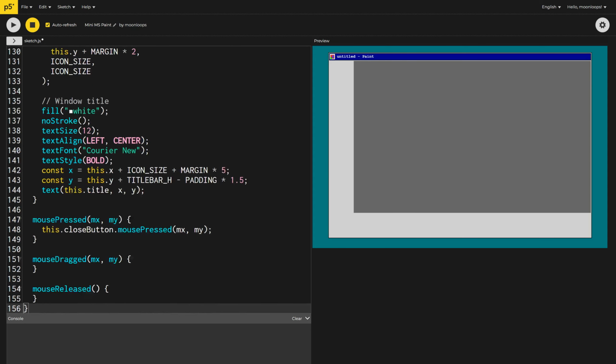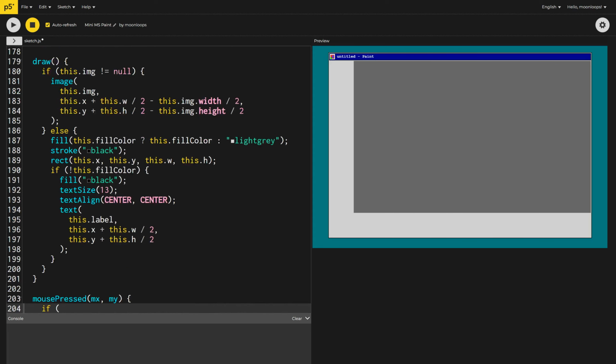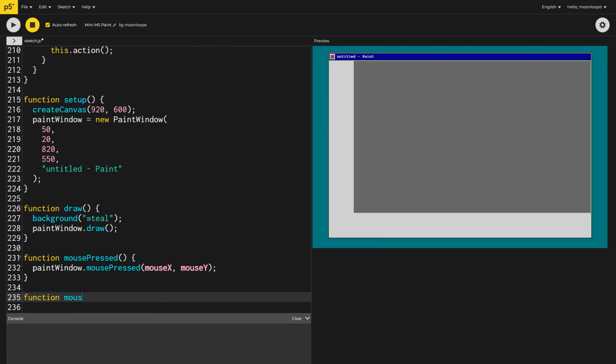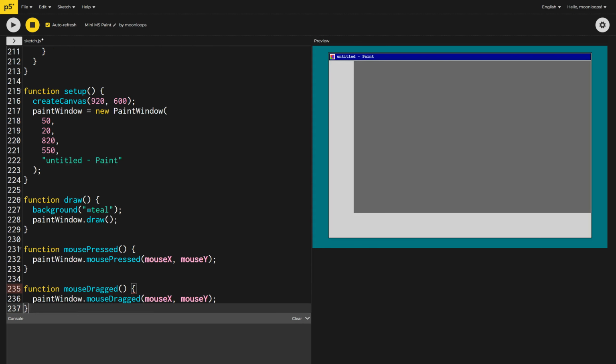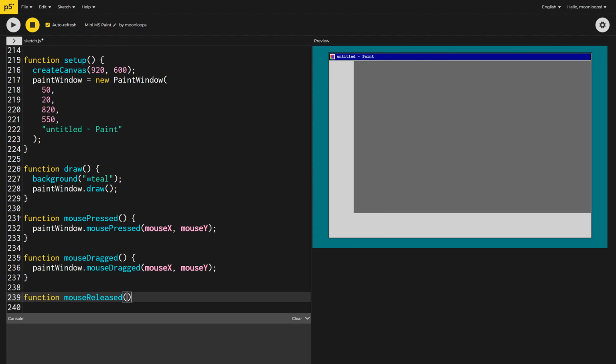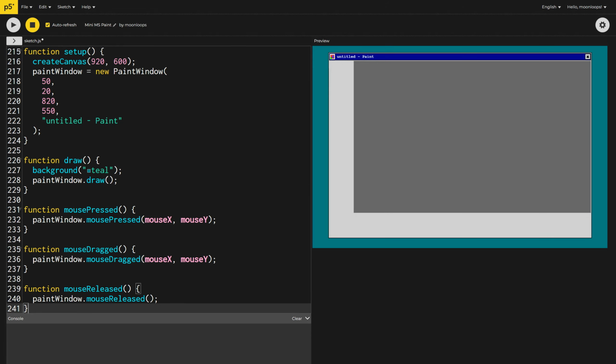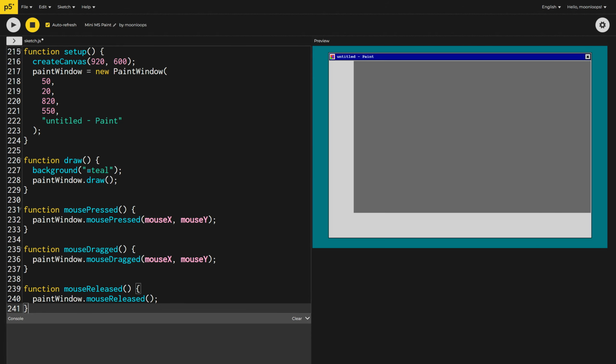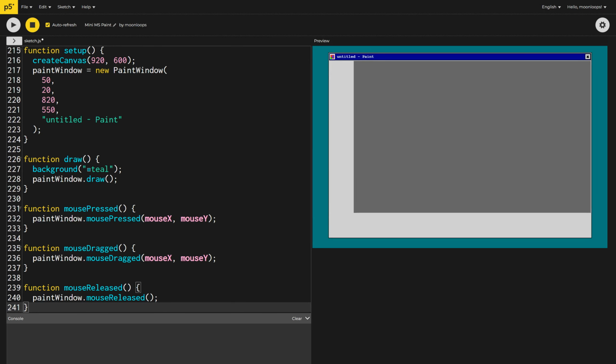Speaking of bubbling up, the final thing we need to do is actually send the global mouse events to our paint window class. We'll do this by implementing 3 high-level P5JS functions: mouse pressed, mouse dragged, and mouse released. In these functions, we send the data up to our paint window. That way it can manage things from there. Let's now test out our new button. Nice! We can now close our window. To reopen it, we just run our project again.